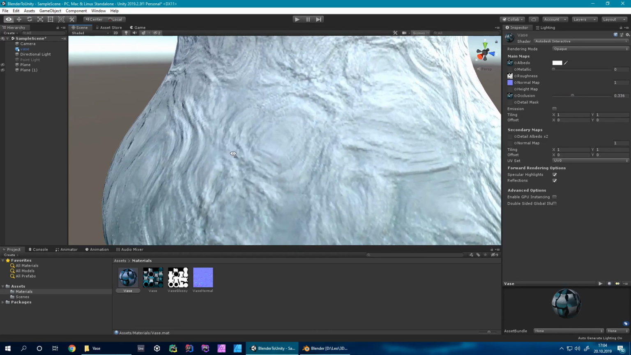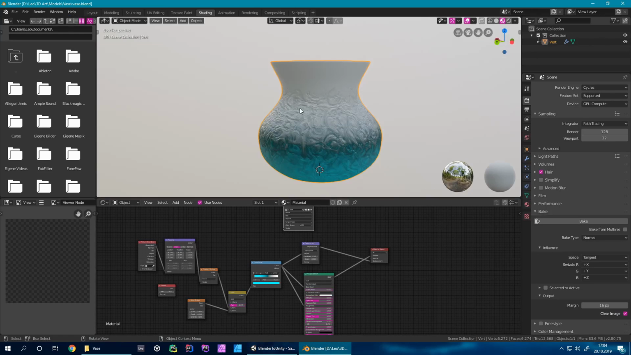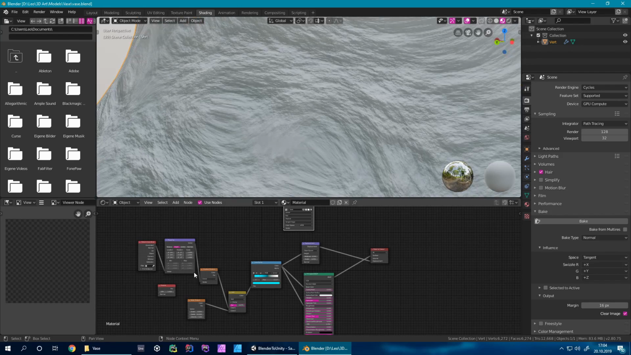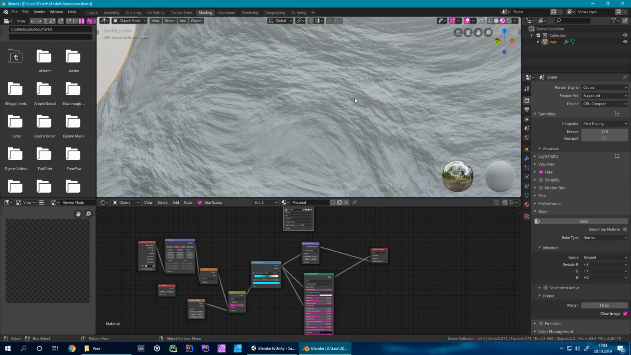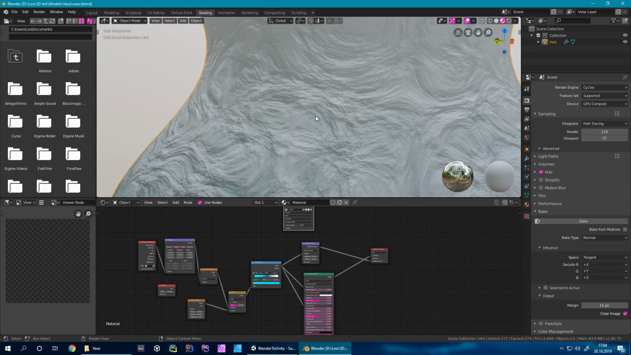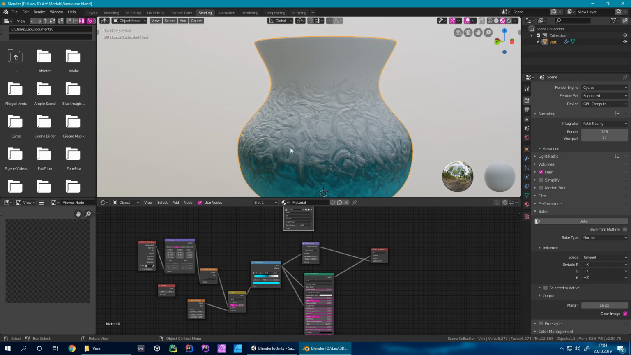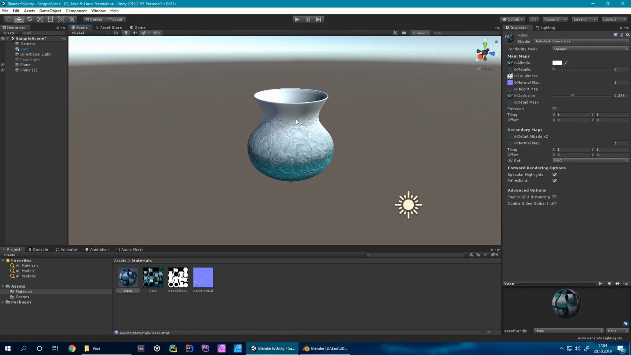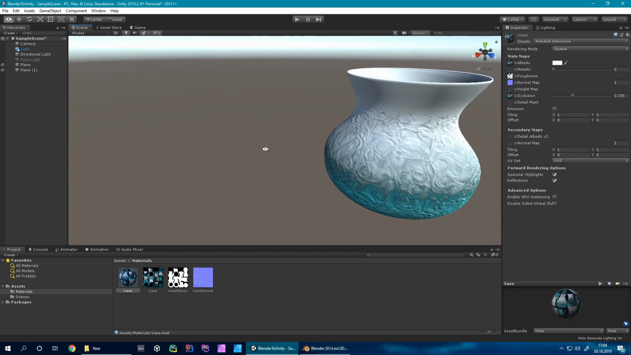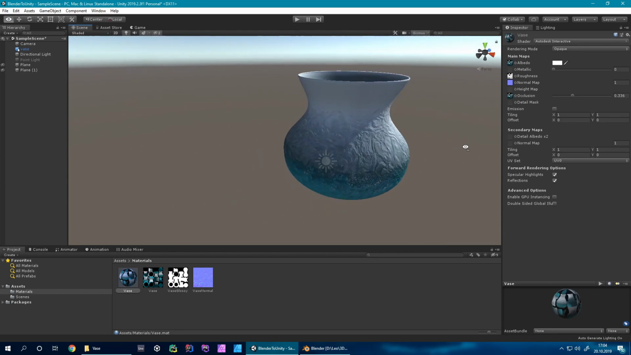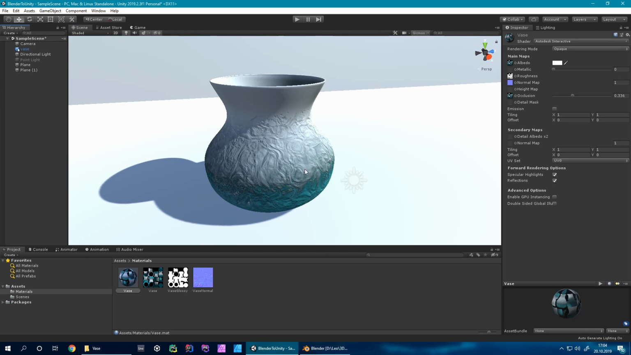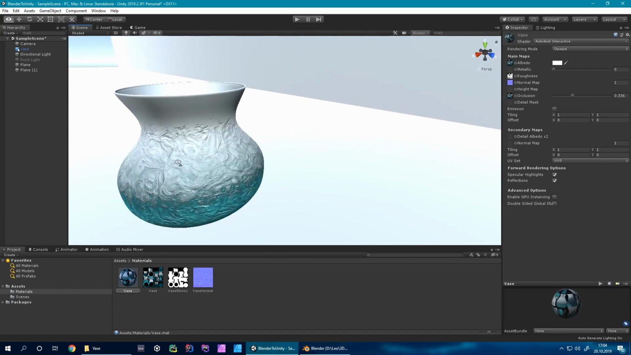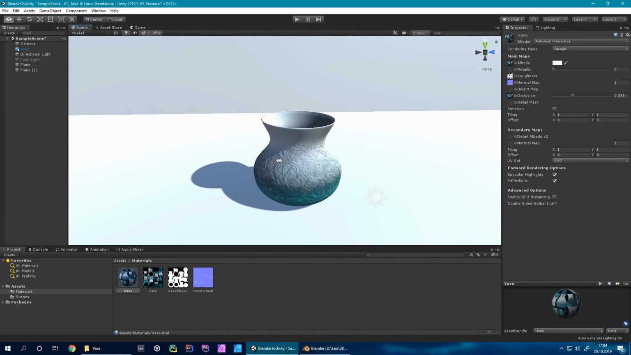Of course, you can see it's not as high-res as in Blender, because in Blender the textures here are procedural and can be way higher. Sadly, this does not work in Unity. Yeah, though it's, I think, a pretty nice model. And I'm maybe gonna use this later on.